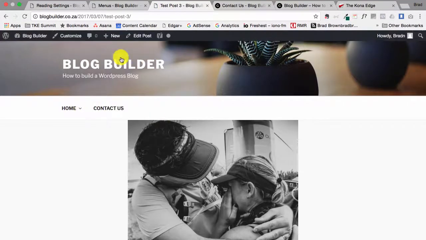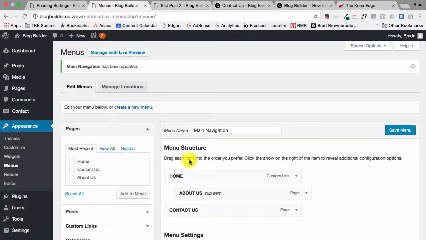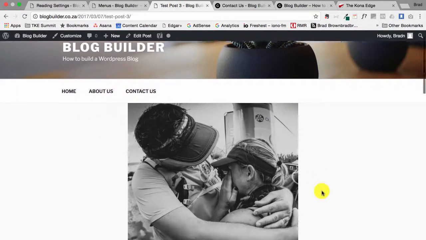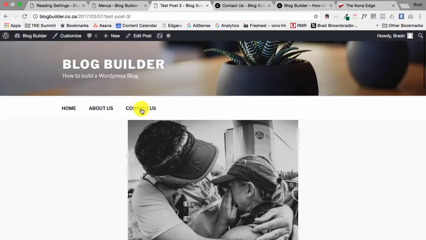So it's now gone, and if you hover above home, there's about us. So that's how you change that into a subheading, and then if you want to change it back, you just drag it across and it's gone again. So that's pretty much it for menus and how to create them.